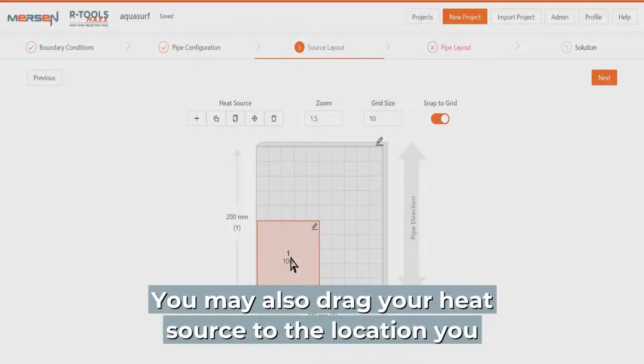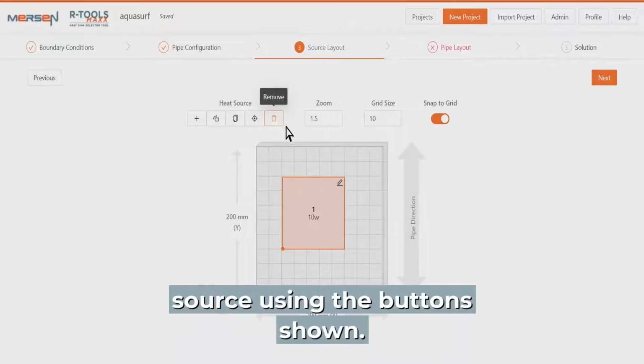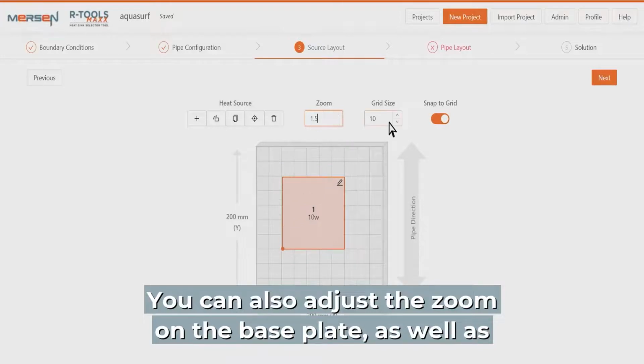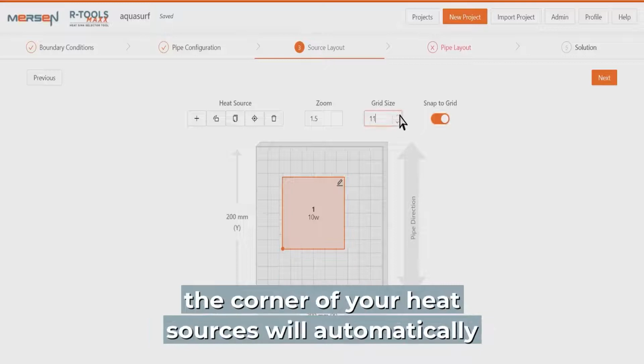You may also drag your heat source to the location you need. You can rotate, copy, center, or delete your heat source using the buttons shown. You can also adjust the zoom on the base plate as well as toggle a snap to grid feature. With snap to grid, the corner of your heat sources will automatically align to the closest grid.